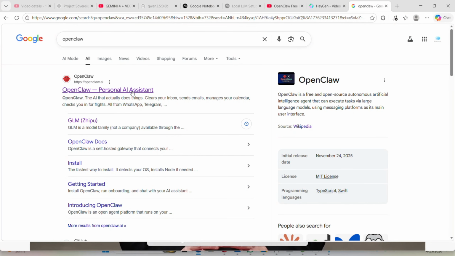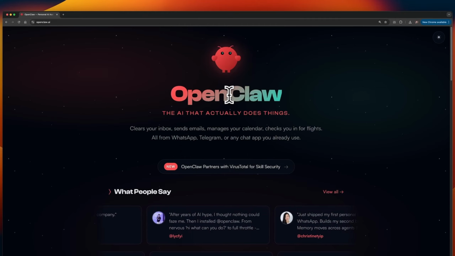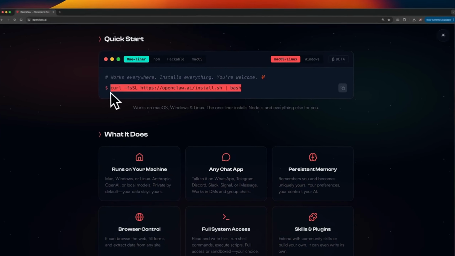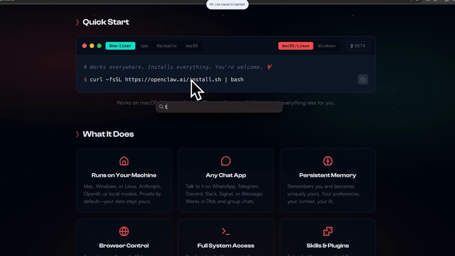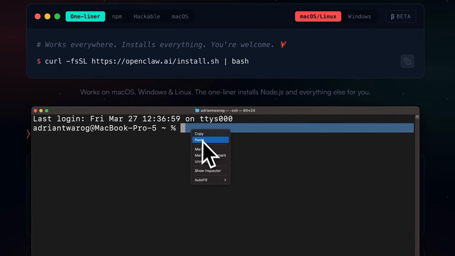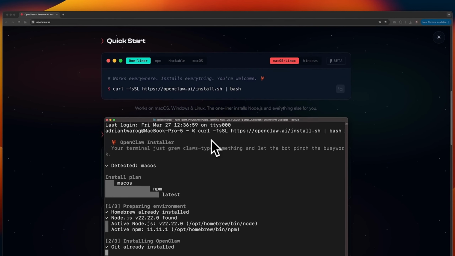Go to Google, search OpenClaw. Open the official website, scroll down to the installation section. You'll see a command. Copy it. Now open your terminal, paste the command, and press enter. This will install OpenClaw. Give it a minute.